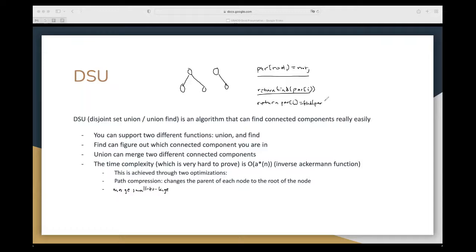So this is way better because essentially what it's doing is after we found the root, we don't care about what the actual structure of the tree is. So we can just set the parent to be the root. And once we set the parent to be the root, the next time that we access it, it'll be so much more efficient to figure out what the root is.